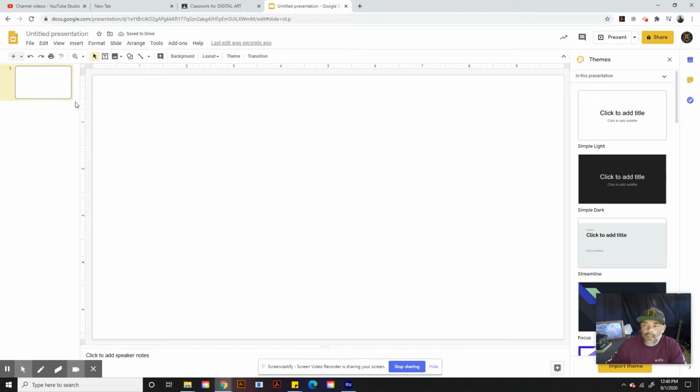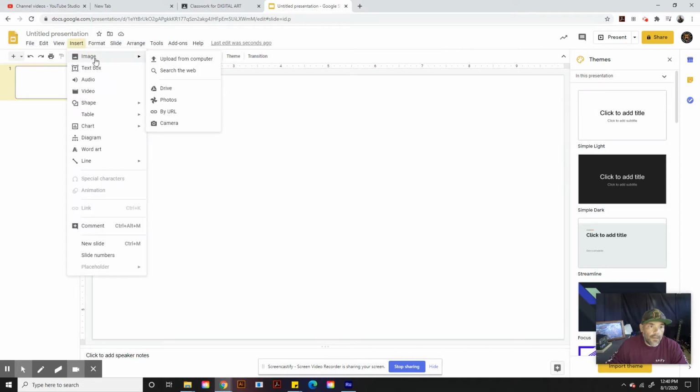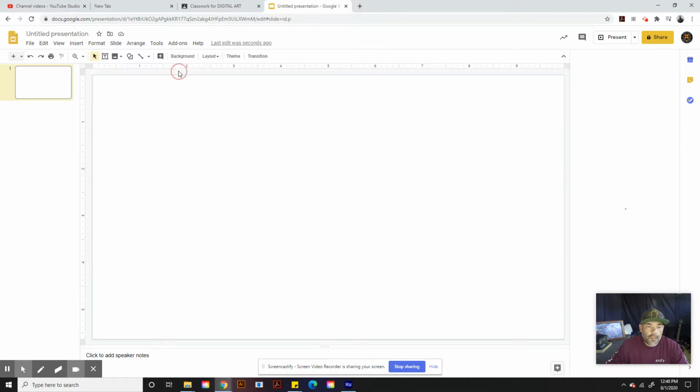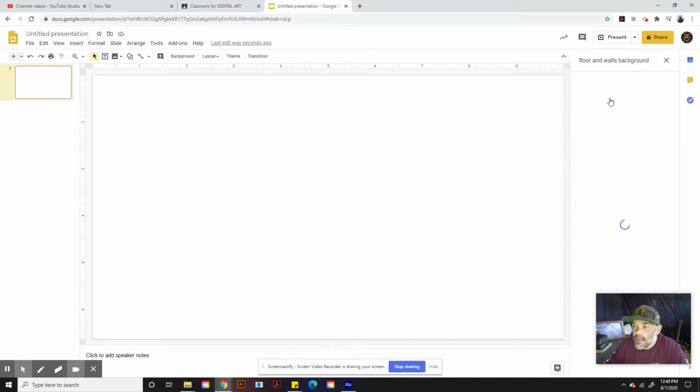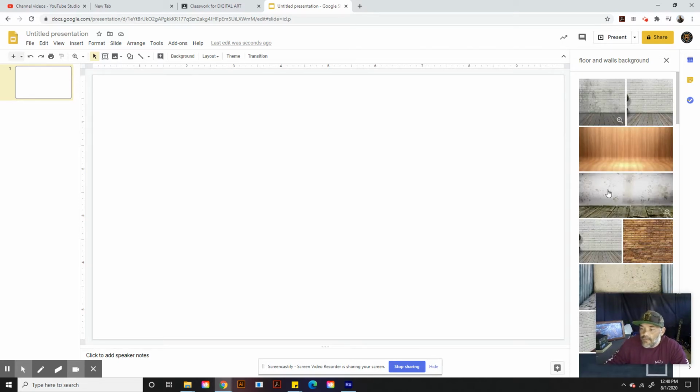Okay, so for my first slide here, you're going to go ahead and name your slide in the directions, but here I'll show you how to create your virtual gallery. So what I'm going to do is insert image, search the web, and type in floor and walls. Let's see what we get here. So, floor and walls background, and you can see you have all these different floor and wall backgrounds.